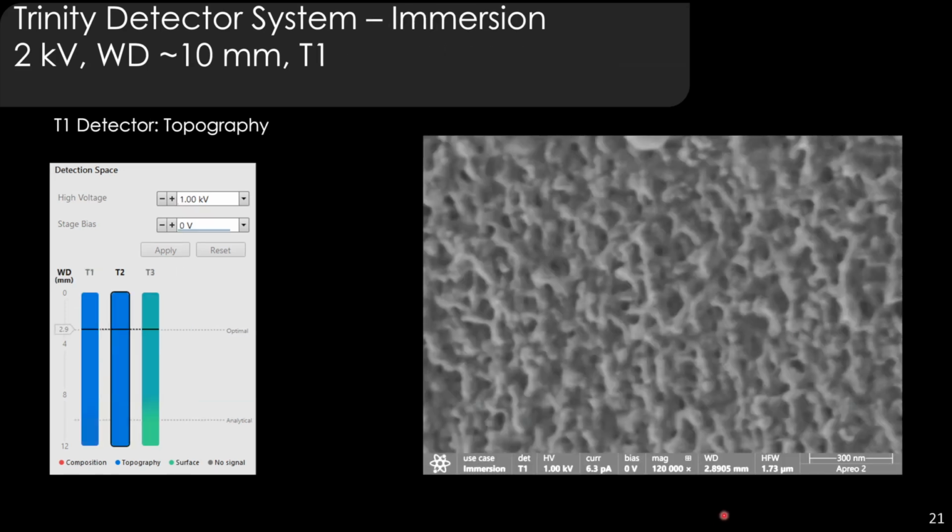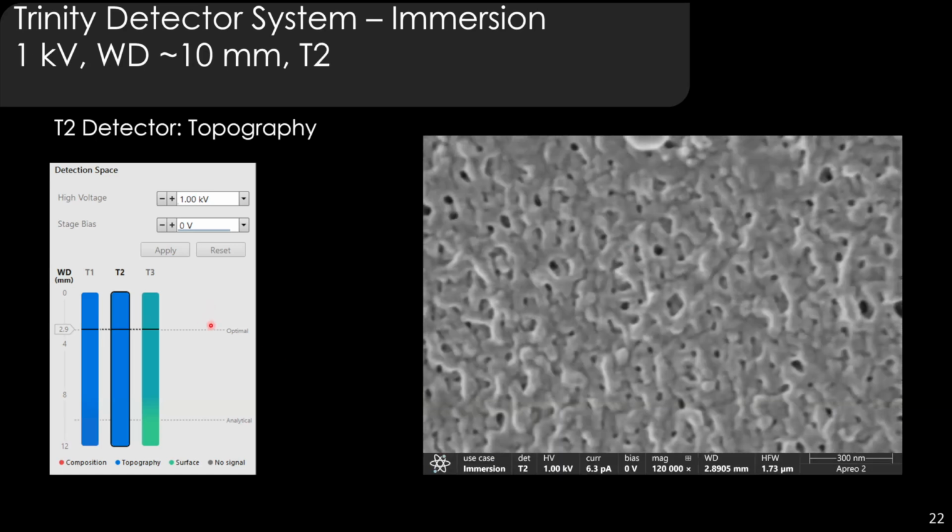Now, we also have immersion mode. So in this case, I'm showing an example where we're using the T1 and we're getting topography. But we're using very low currents here, like into the picoamp. So maybe a little bit too low for this image. So it's a bit noisy, but it is giving us very nice topography on the surface of the sample. And we're at a very short working distance, around 3, which is listed as optimal.